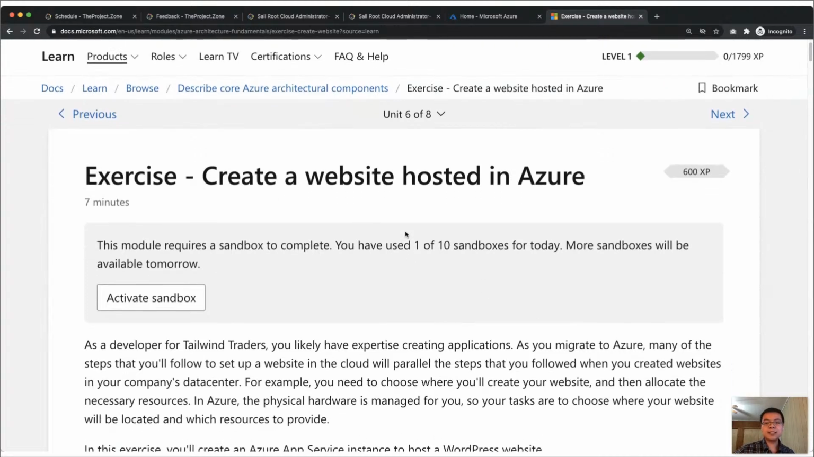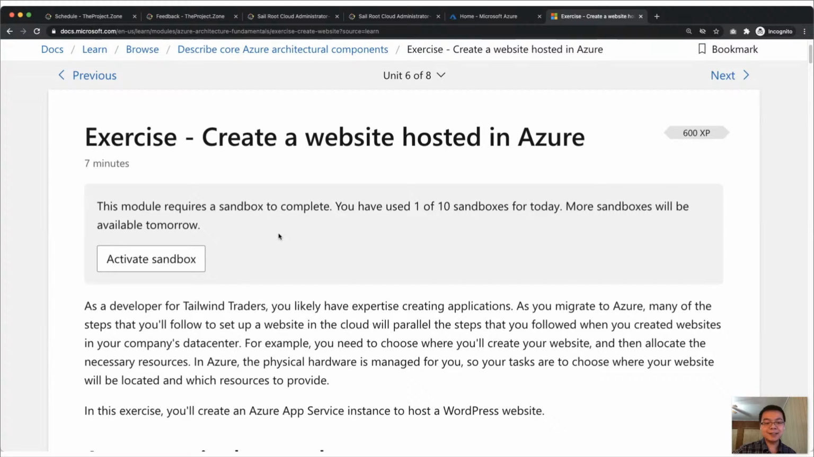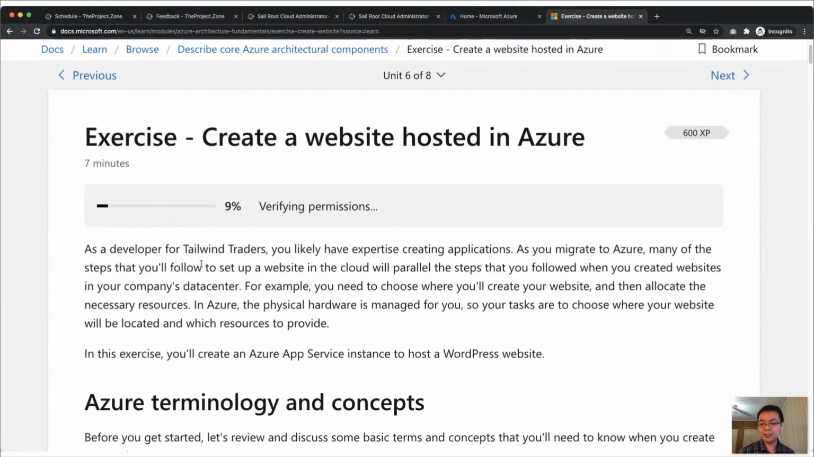Okay, so this is the exercise we are going to use today. As you can see, it's the same theme. It's also about how to use Azure Web App to host a website. Although this time we are going to use the Azure portal instead. Before we get started, we need to activate a sandbox.